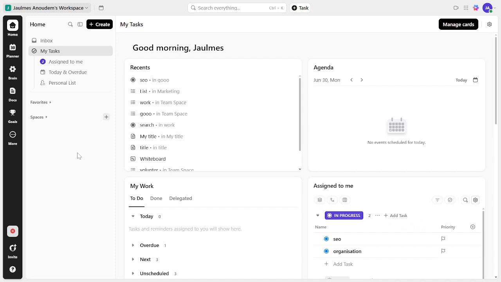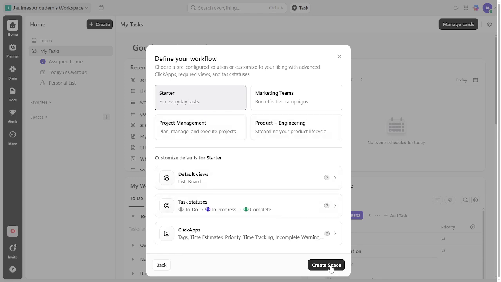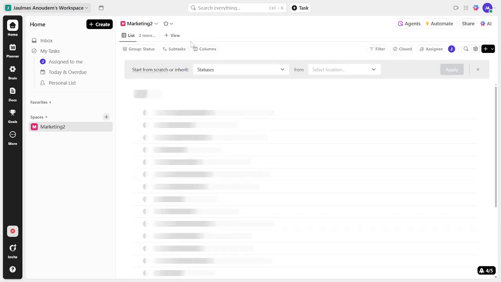First up, sign into your ClickUp account and navigate to the Spaces section. This is where you'll create different spaces for each department. Click on the New Space button and name it after a department, for instance, marketing. The reason we do this is to separate tasks and workflows by department, which allows for more focused and efficient work.